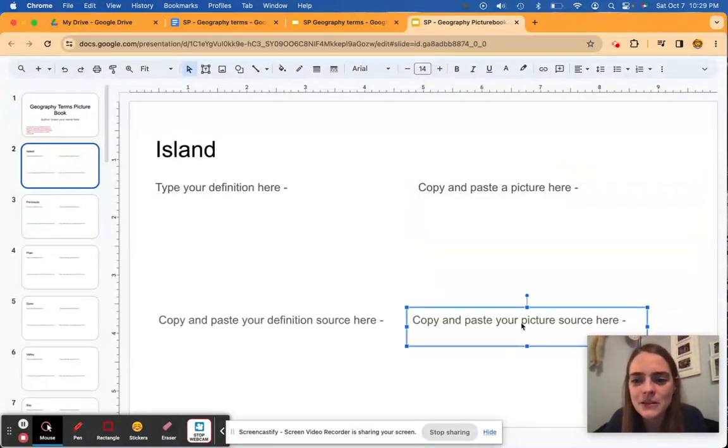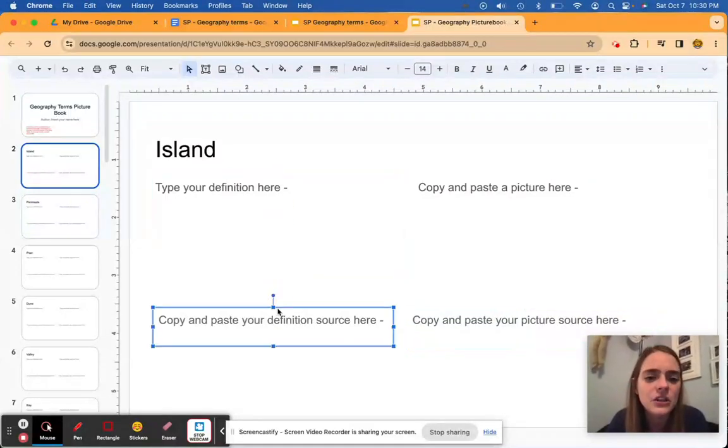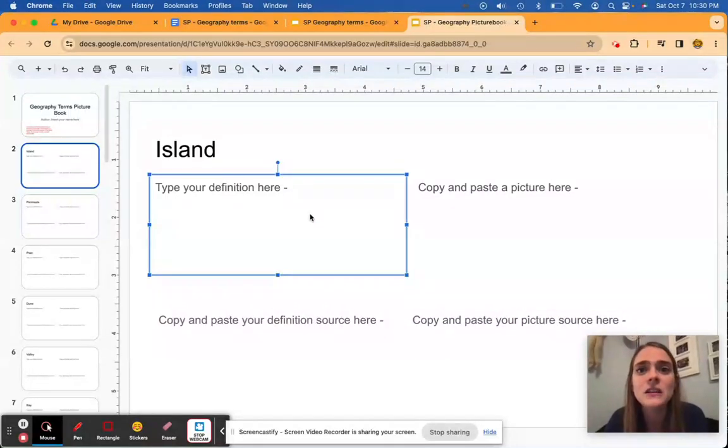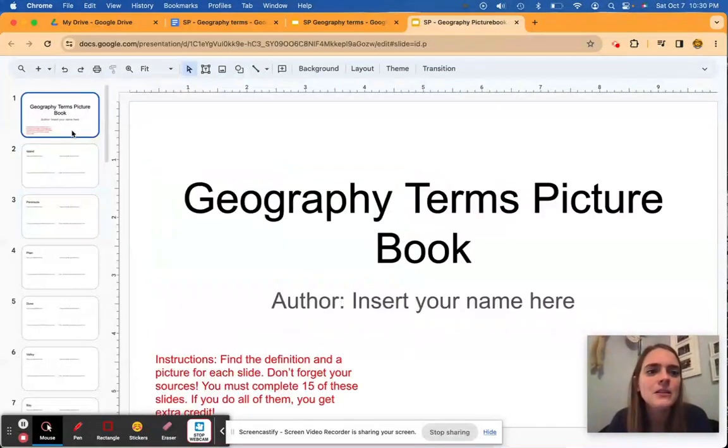All right. I also want you to copy and paste your picture source here. So we'll have a source for the photo that we grabbed and a source for our definition. Remember, you're writing definitions in your own words. You are not copying and pasting the definition. You are telling me in your own words what an island is. Okay, I'll give you an example of how to do one in a second, but let me just go ahead and click through so that you know how these words are pronounced.